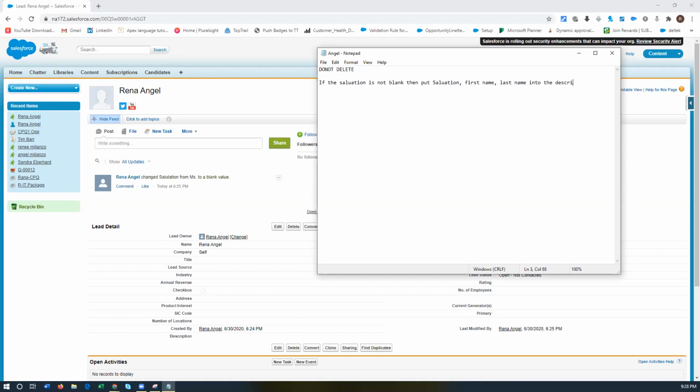Now take your time and think about the logic. What logic should we be writing? The first step is to decode this statement into your language. Forget about the code first. Just write the entire thing as a process, step by step, which I told you a few minutes back. If salutation is not blank, then put salutation, first name.